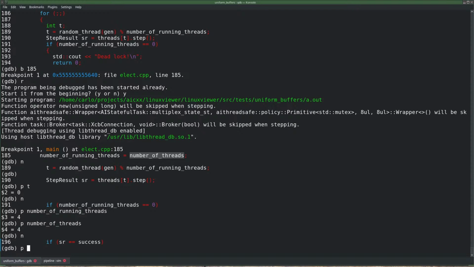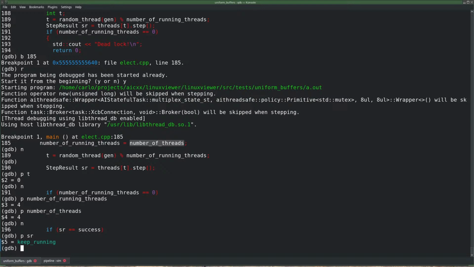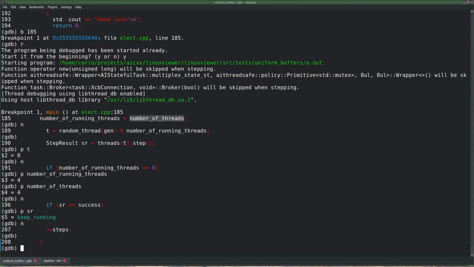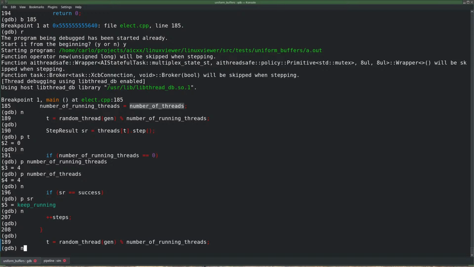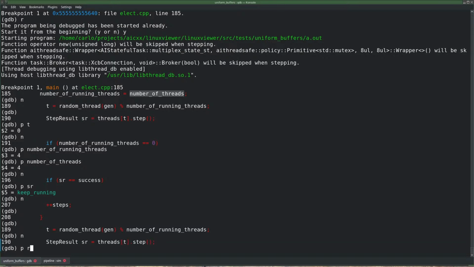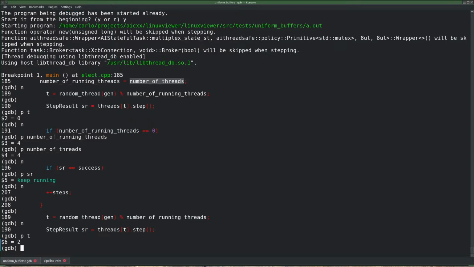SR is of course success because we were the no, it's not success. I mean keep running because we were the first thread. That was one step. Generate the next number. This time we run thread number 2.